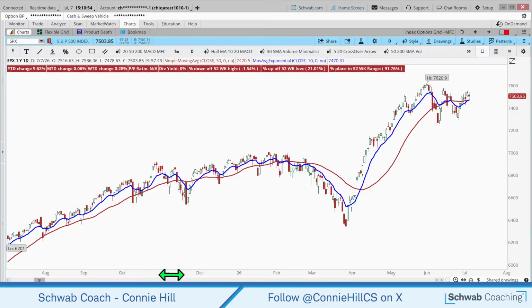Come with me over to a chart of the S&P 500. And you can see it's just a basic candle chart we've got here for 1 year, and I've got a couple of moving averages on it. And this might be a typical chart for some people. Some might have a lot more detail in it.